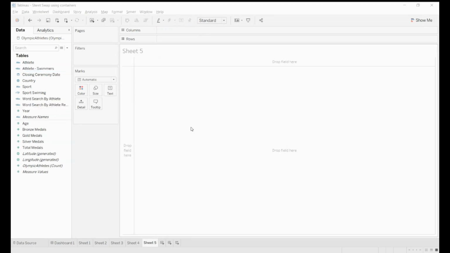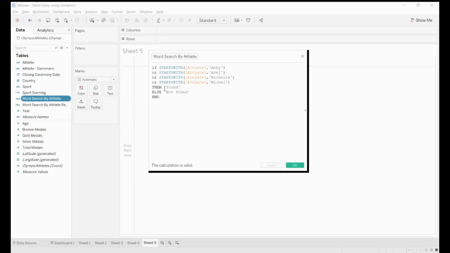So the third tip I want to share is to convert multiple string calculations into a regex expression. Here I have a word search by athlete. I am using a contains, so when I drag this particular calculated field, you see which are found and not found.